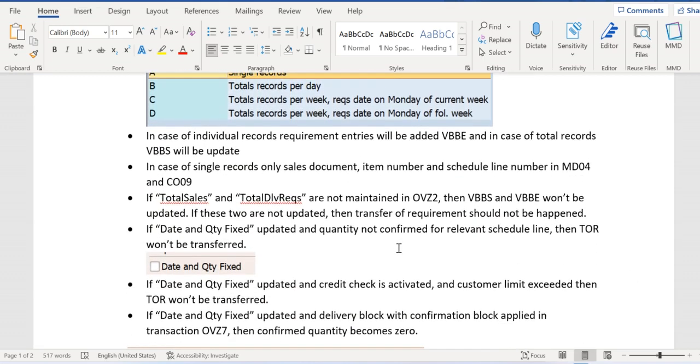Two database tables: VBBE for individual records and VBBS for total records. MD04 is completely dependent on these two tables only.